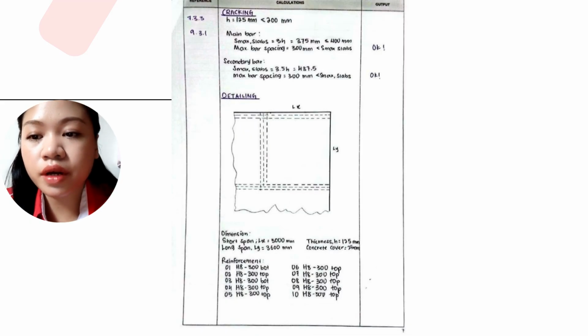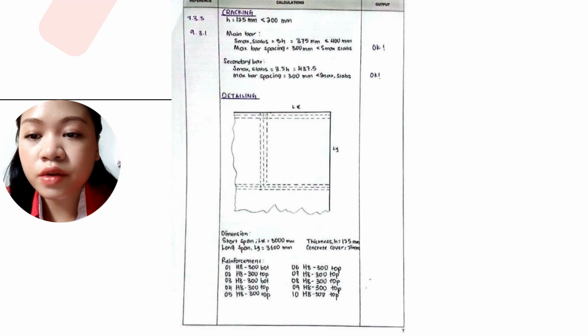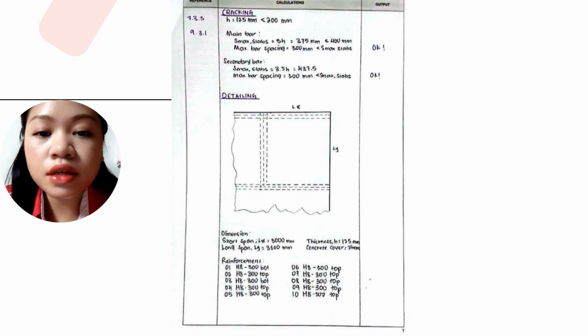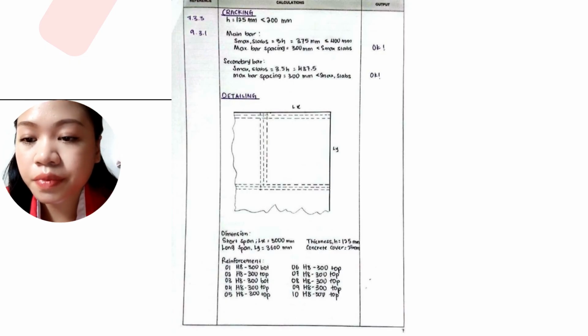Now we go on to cracking. Based on Eurocode 2 7.3.3 and 9.3.1, I checked the maximum bar spacing. For a 125 mm slab, the limit is 3075 mm. My choice of 300 mm spacing is well within the limit.